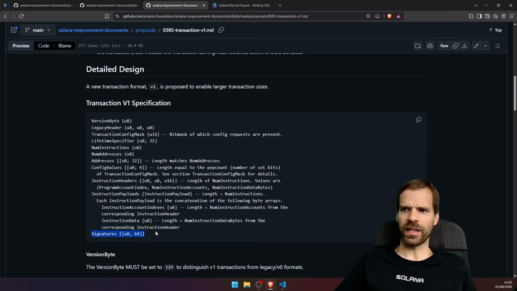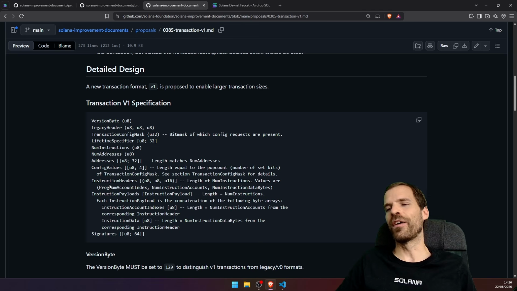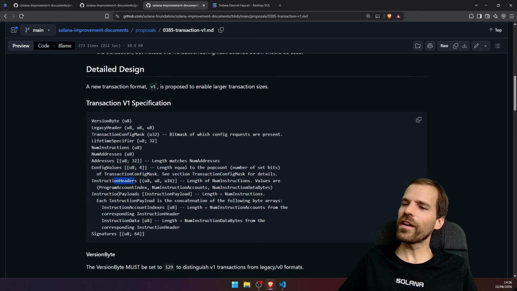If I would have designed it, I would have put those right here after the number of addresses before the actual addresses. Although to verify the signatures, you also need the addresses. So it would also be fine to put them right after the addresses or even right after the config values. And while we're there, might even put it after the instruction headers. It's still the same. Okay, yeah. But I would have put it before the instruction payloads. And to put those right after each other also makes sense.